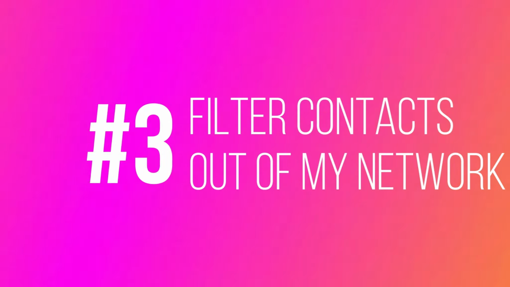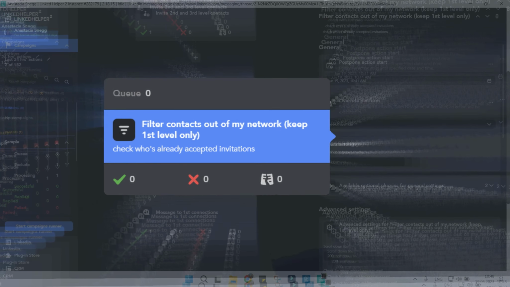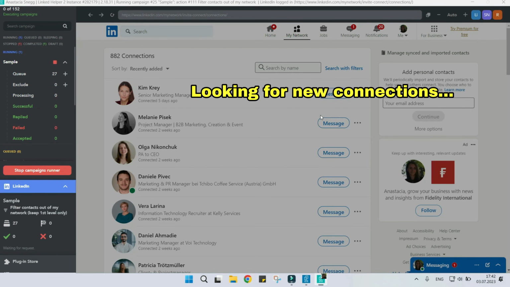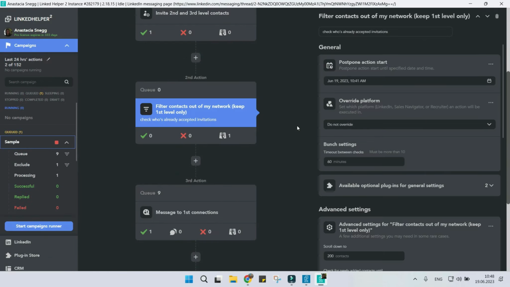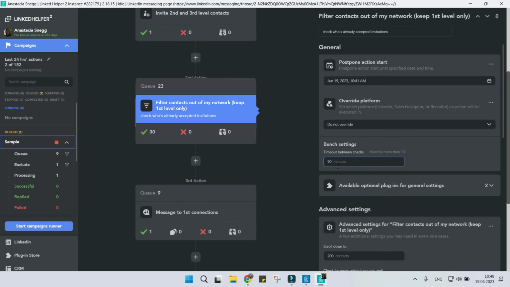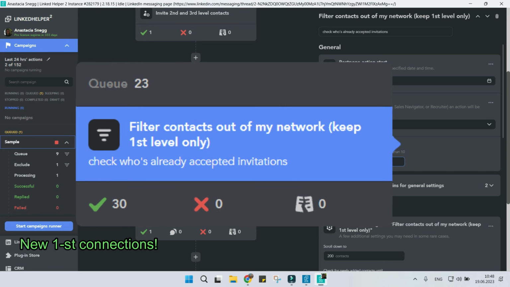Third, filter contacts out of my network. Usually placed after the inviting action, it allows you to understand who accepted your invitation. This action works in cycles. The checks happen every 60 minutes by default, or you can change how often to check. If someone has accepted your invitation, it goes to the successful sublist and moves further to the next action. Otherwise, they remain in the queue.